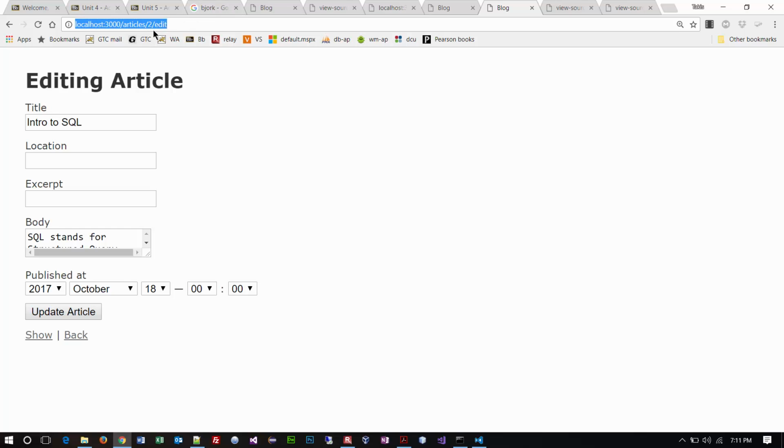But 2 does, and then notice the URL, and really the main point here is to understand what the URL is doing. So the first part is which controller we're triggering. We're triggering the articles controller, and then we are looking up the article with the ID of 2, and then we're triggering a method called edit.